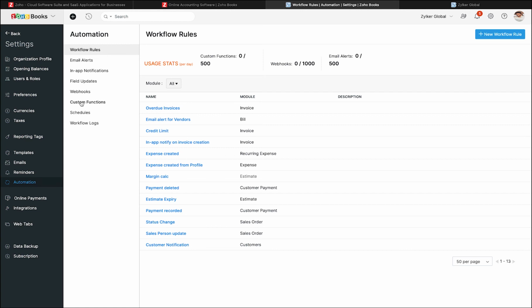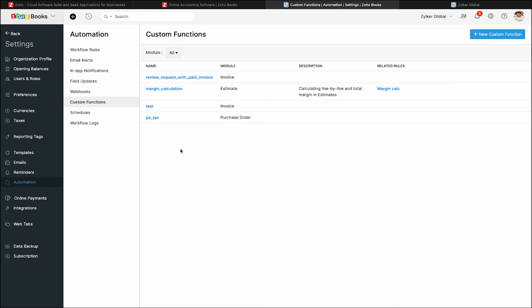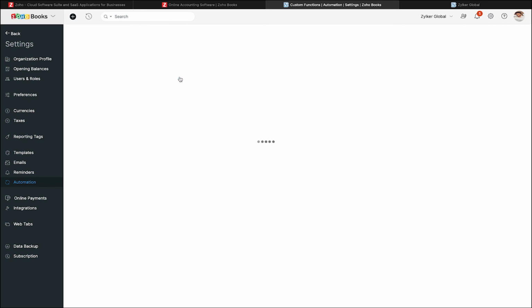So every time an invoice is paid, you pay your salespeople a unique commission based on a criteria or a formula that you've set up. If you'd like to have these commissions calculated, then you can set up a custom function, associate that to a workflow rule, and use that in Zoho Books to automate the commission calculation.